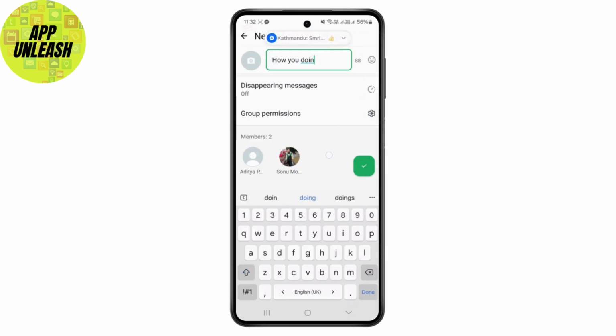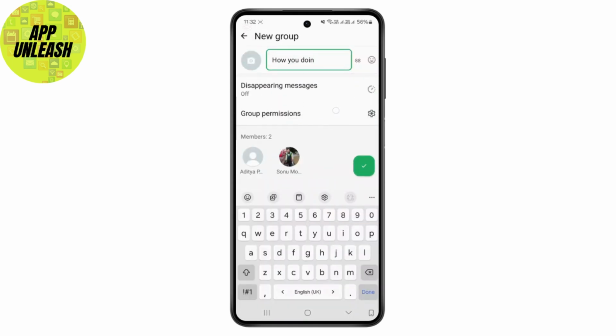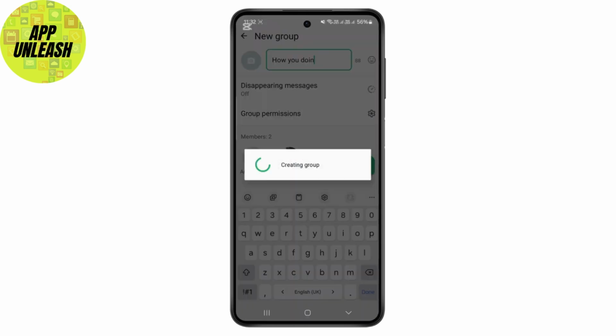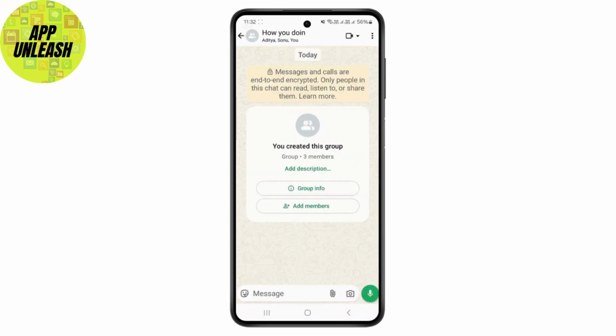And once you do that, you can also perform the group permission settings from over here, like approve members, as well as other settings, and simply click on this right click, and just like that, you've successfully created a group on your WhatsApp.